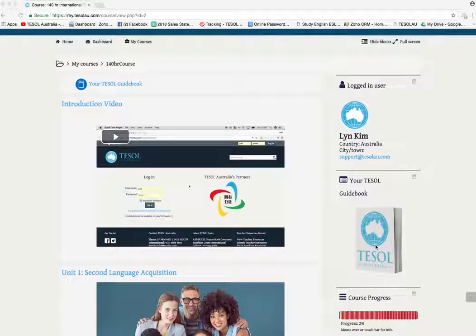You can actually print out this entire book and take it on a USB and have it printed bound if you'd like to have a hard copy.